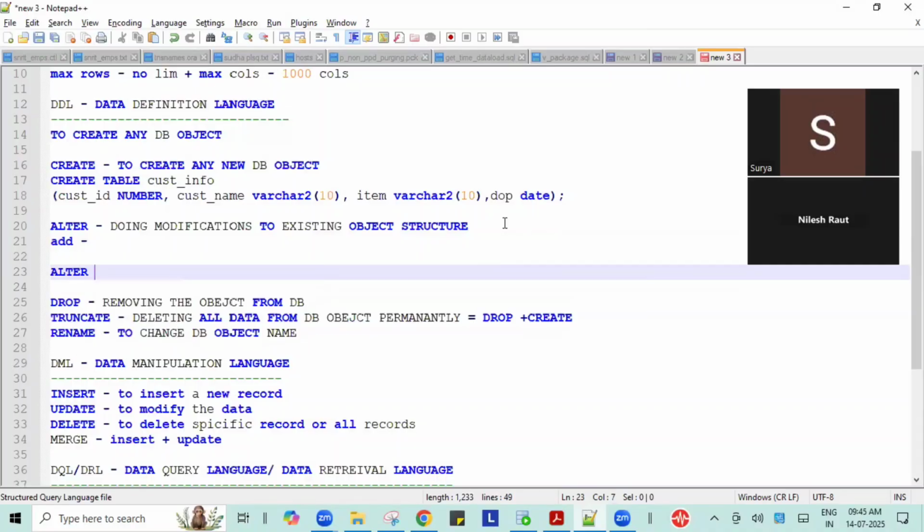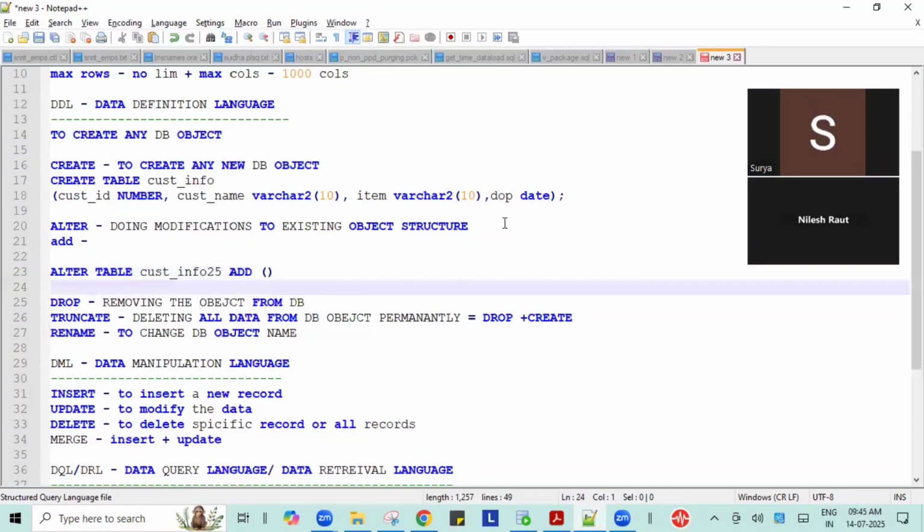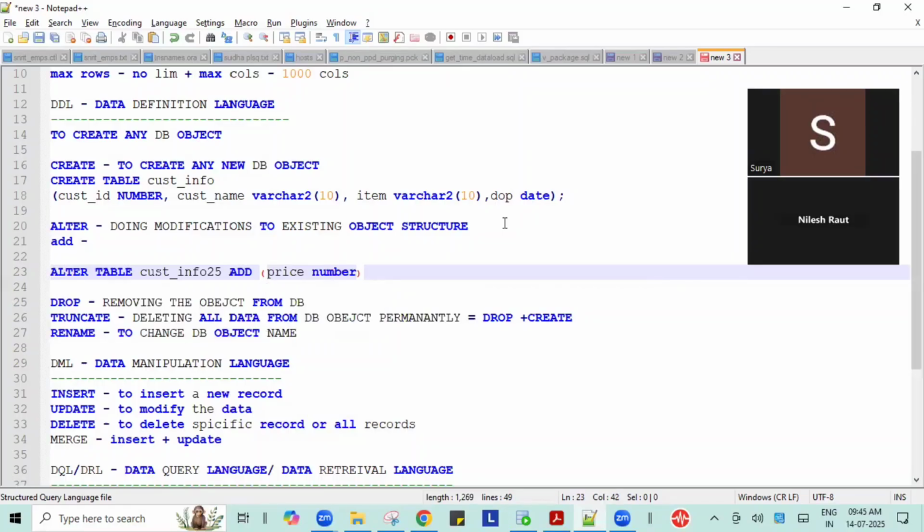For which object? Table. Which table? Cost info 25. Which operation? In alteration, I'm adding. What are you adding? A column. What is that column name? For example, item is there. Now I want to add the price of that item. And price is nothing but a number. So I'm just simply giving number. Copy.